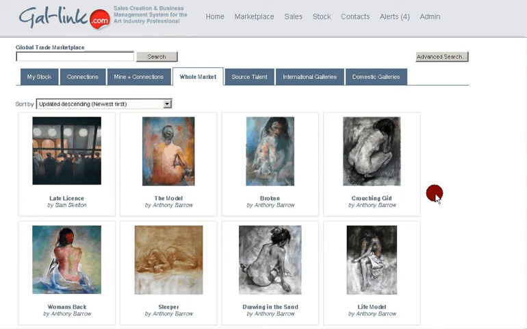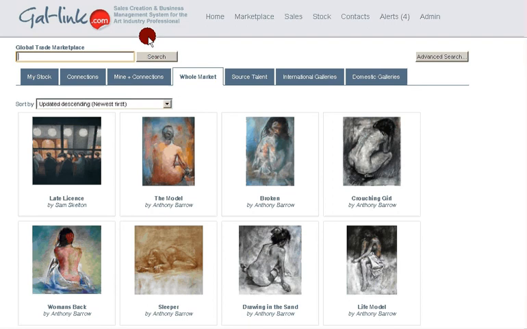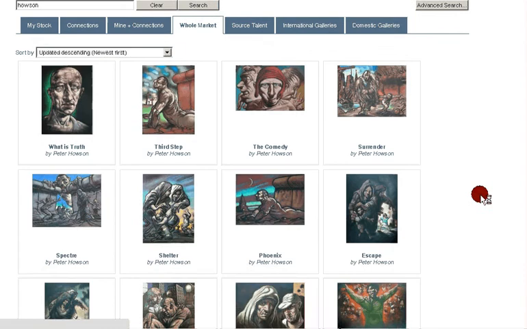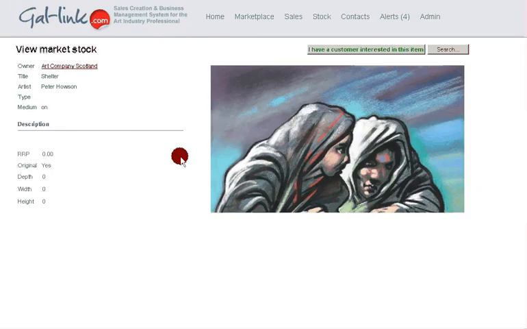Detailed information on how to find specific works of art using our search and sort facilities are detailed in another tutorial video. So we'll just go straight to finding an item that we're looking for. So let's say it was a painting by Peter Hausen, for example. There's quite a few of those here. So let's pick this one.